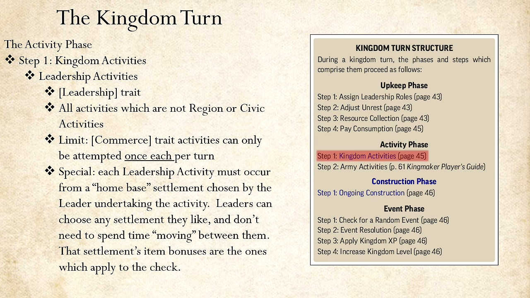One is the commerce trait. Commerce trait activities can only be attempted once each per turn. So you can perform as many commerce activities as you want, as long as you never perform the same one more than once.